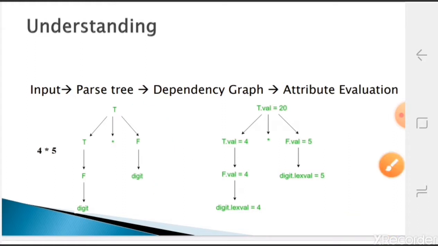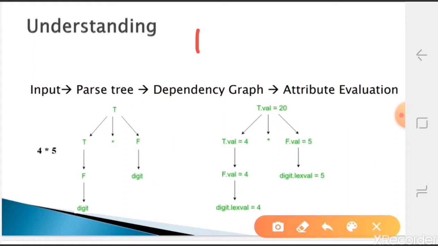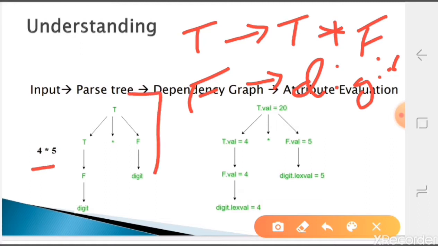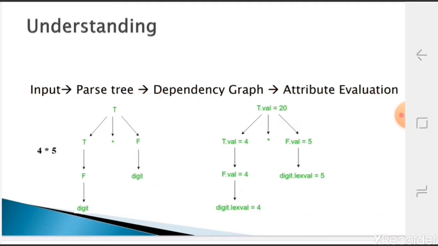If you consider the grammar, we have T producing T star F, and F producing digit. This is the grammar we have. For this input you know how to create a parse tree. From this parse tree we get some dependency graph or annotated graph, as we will call it. Next we'll go on.